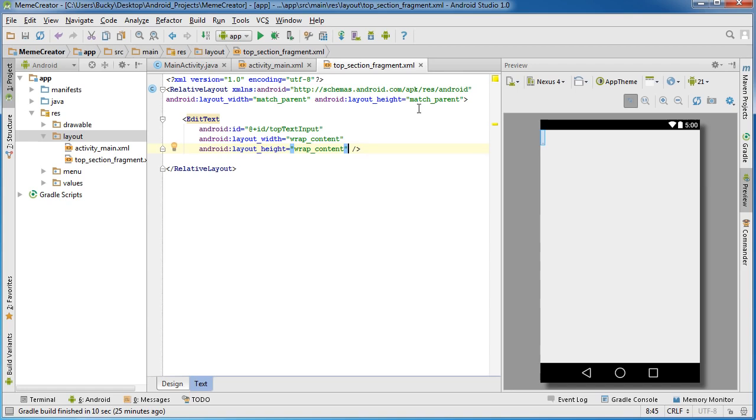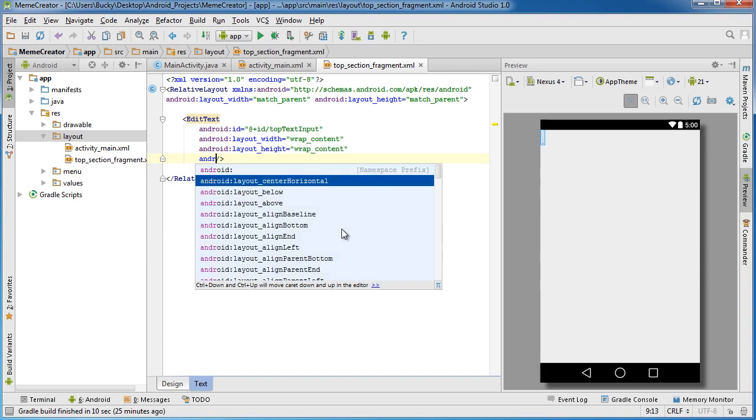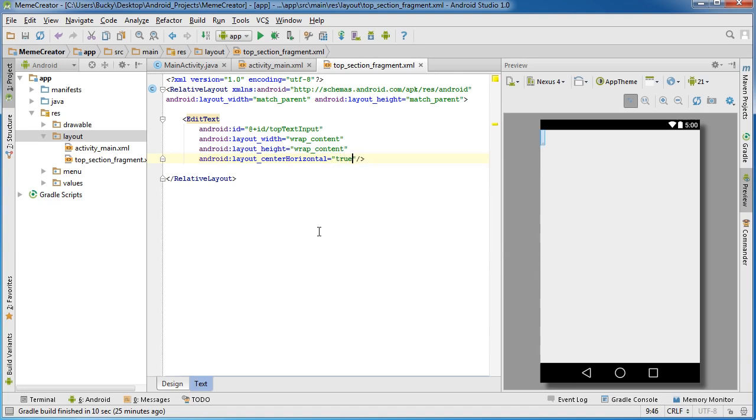Alright, so now we have a very basic input form. So now let's add some other properties just to make sure it's laid out properly. Alright, so it's in the top left corner right now. So if I change Android, oh look at that, layout center horizontal, it already knows what I want to do. Sweet. And change it to true. Then it's going to position it in the middle of the screen. Now another thing I want to do is bump it down a bit because I don't want it touching the very top, as you guys can see it is.